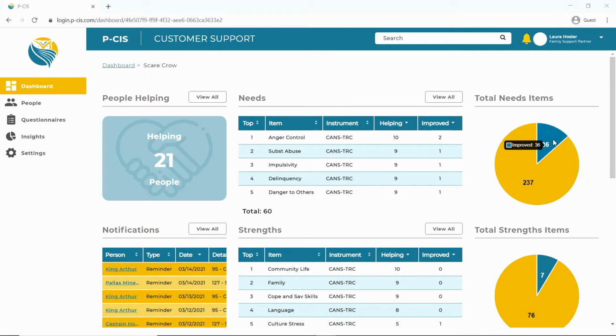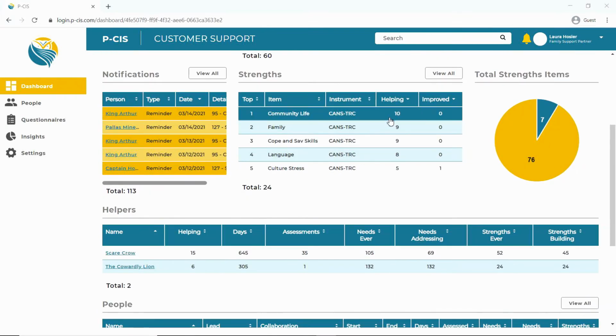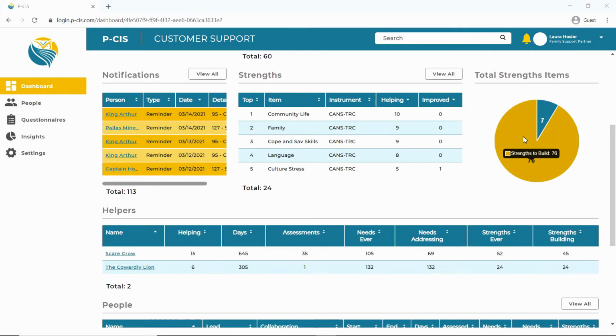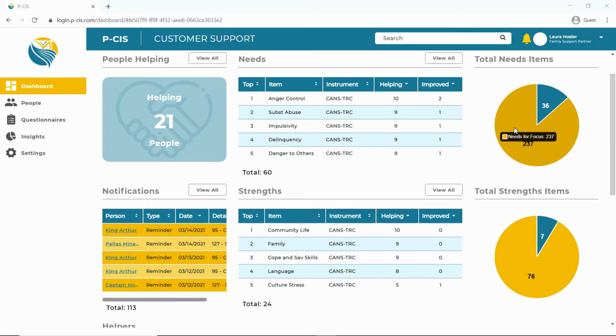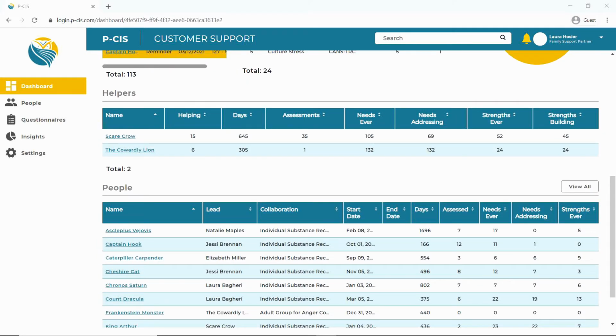The needs dashboard is mirrored below for strengths. The visualizations here on the dashboard help you see, at a glance, patterns in the population you're working with, and the level and direction of your efforts as you're working with people. And it supports strength-focused collaborative work, as you keep an eye on the balance between the needs and the strengths here. Moving down, you see 2 tables.